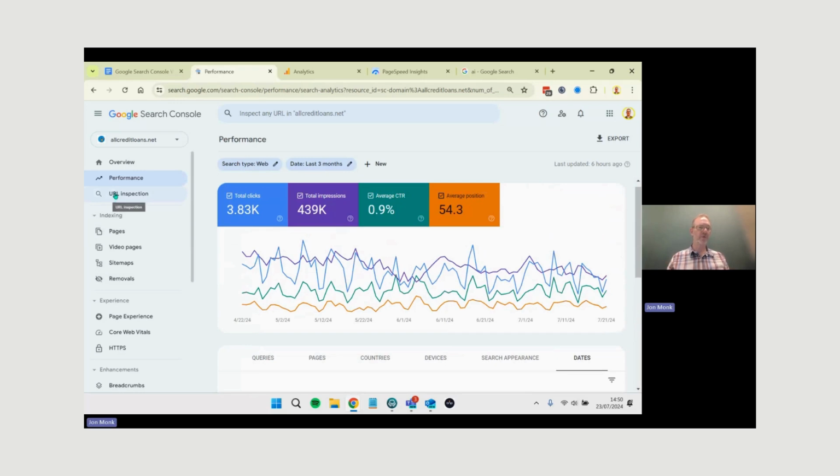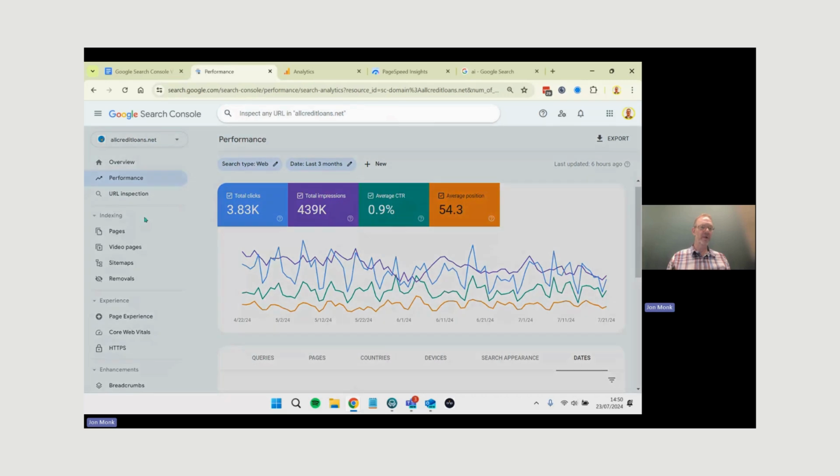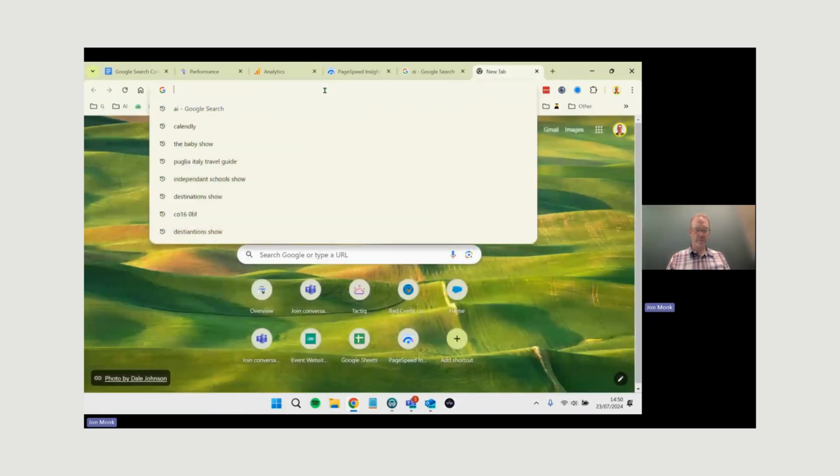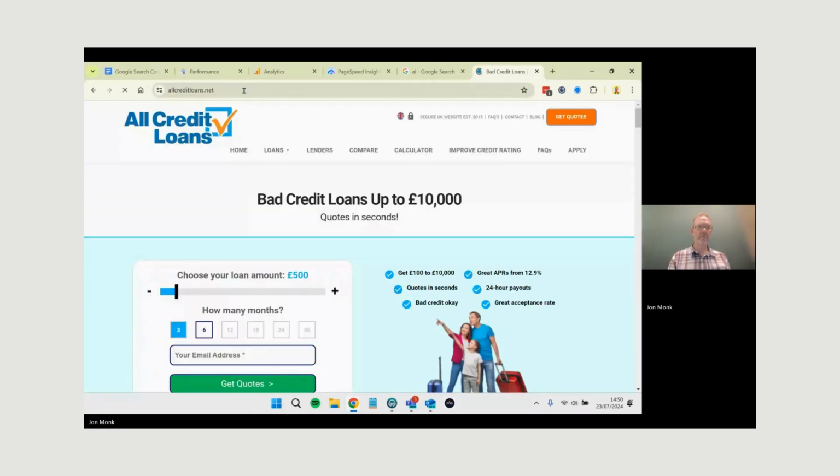Okay, so that was a quick walkthrough of performance. Now let's have a look at URL inspection. So what this is, let's just find that website we're analysing from here.